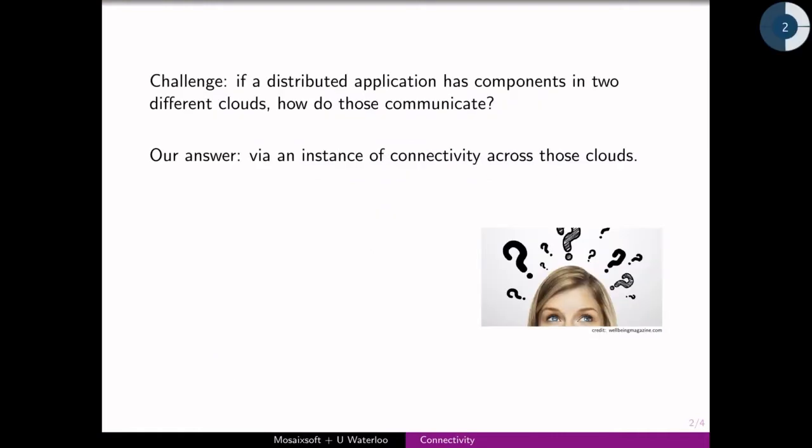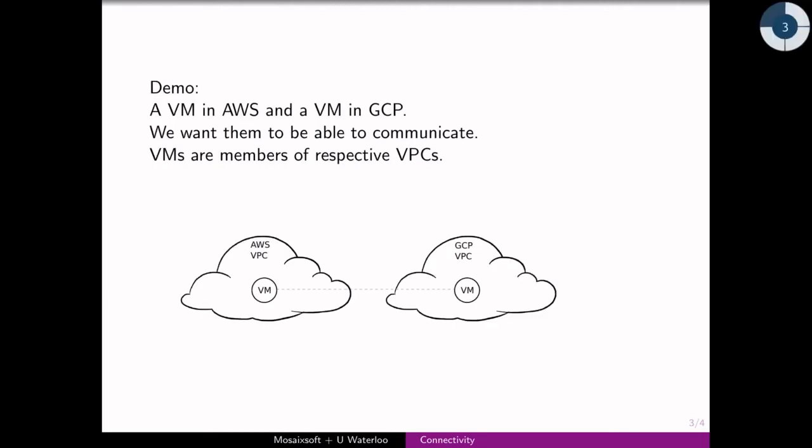Here is a challenge which underlies our functionality. If a distributed application has components across two different clouds, for example AWS and GCP, how do we get those to communicate? Our answer is via an instance of what we call connectivity across those clouds. Now, what do we mean by connectivity? An example is explicated by the upcoming demo.